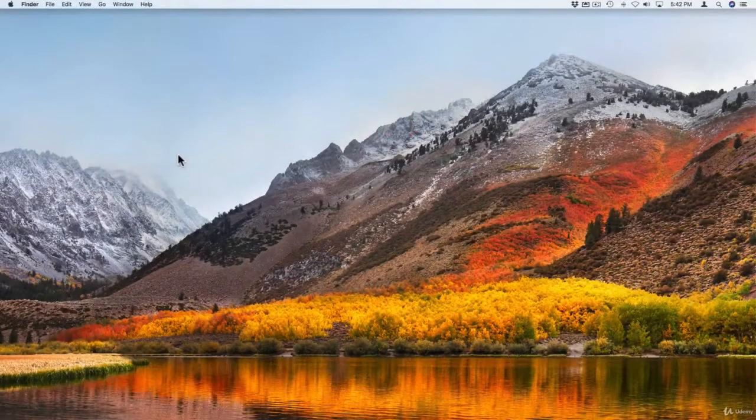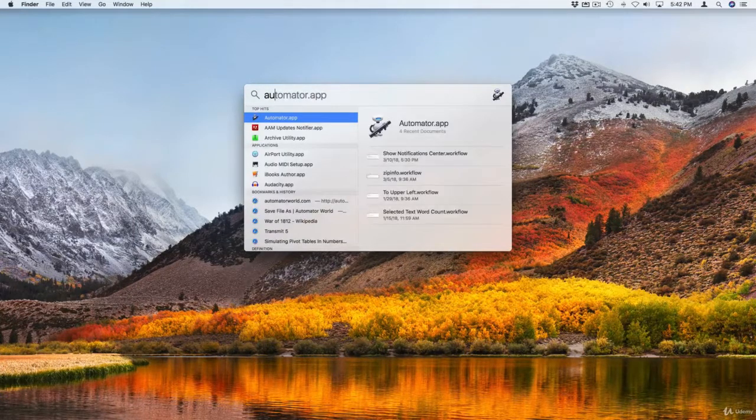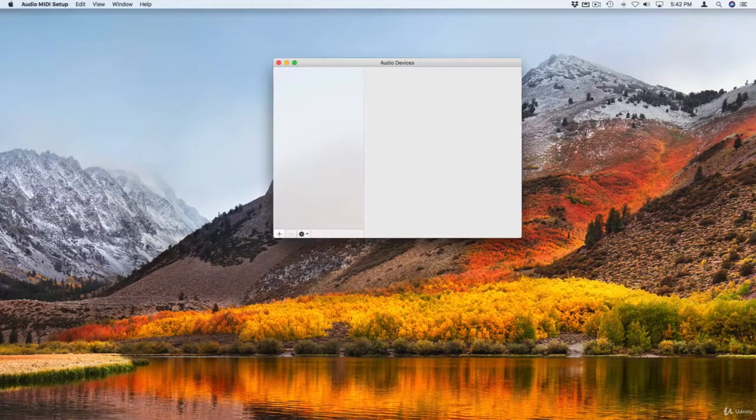Continue our look at some miscellaneous tips. Here's one. Say you've got stereo speakers hooked up to your Mac, but they're wrong. Left is on the right side and right is on the left side, and you don't want to rewire them or whatever. So let's go to an app called Audio MIDI Setup. Just search for it and you'll find it.